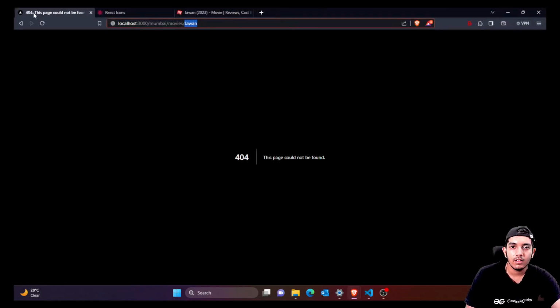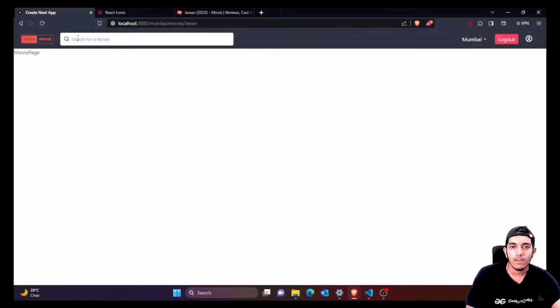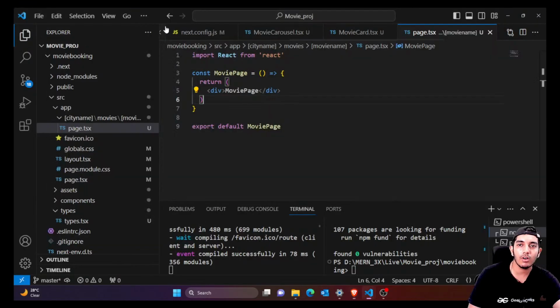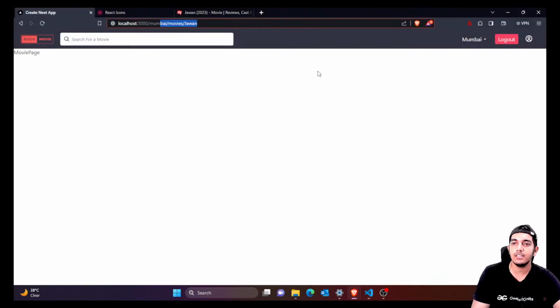Now let's see. If I reload, you can see I'm now getting the movie page. If you want to print these, you can get these details from useRouter. Later on, we'll see how to get the details, but now you know the route is working perfectly. So this is called dynamic routing.